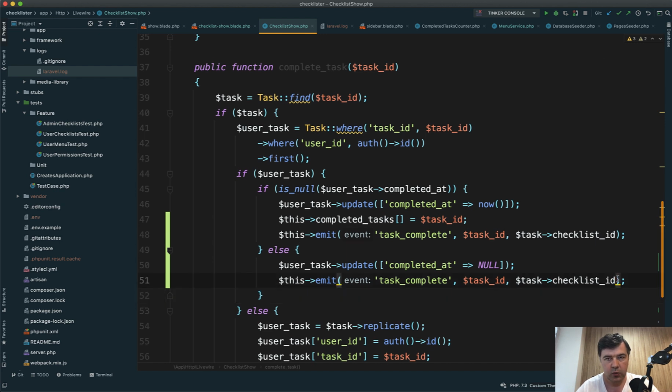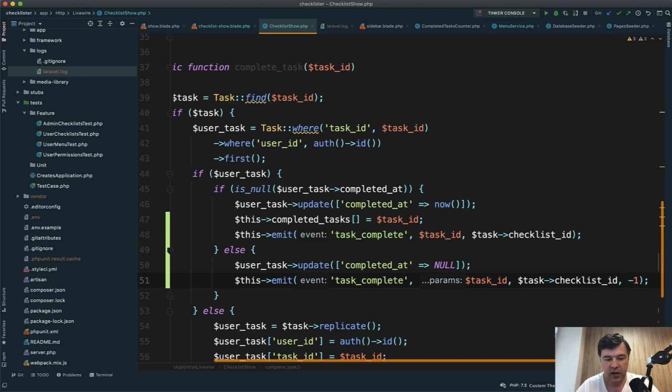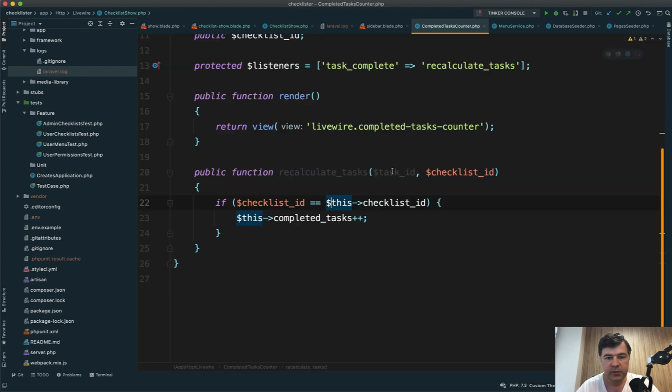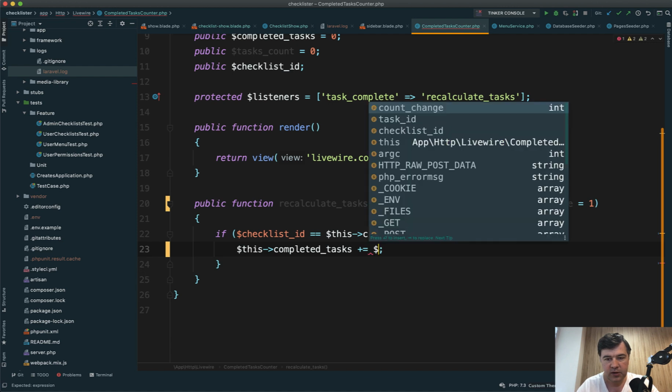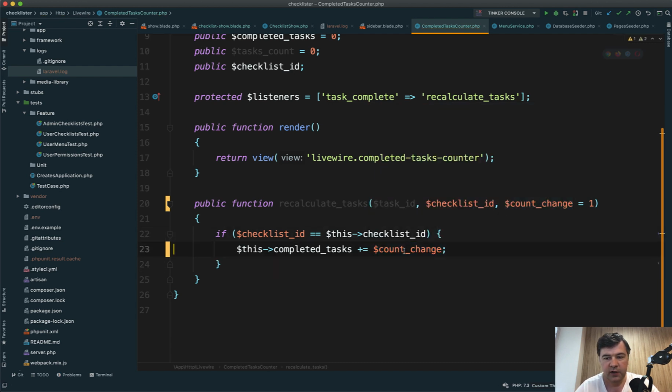What was it, increased or decreased? So we add -1 here as the 4th parameter, and in here in the completed task counter, recalculate the task, let's add the 4th parameter, increase or decrease, which is like count change, for example, and by default it will be equal to 1. And in here we will do plus equal count change. So if it is -1, it will be actually decreasing.